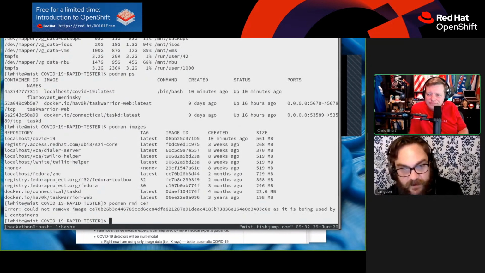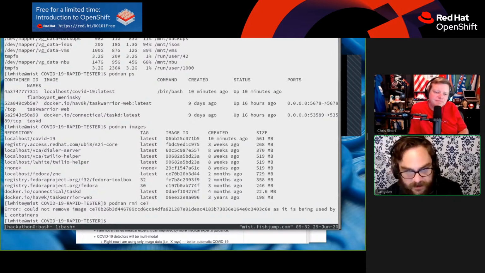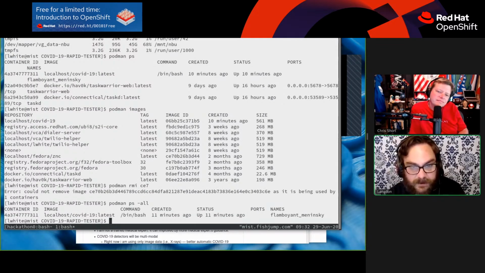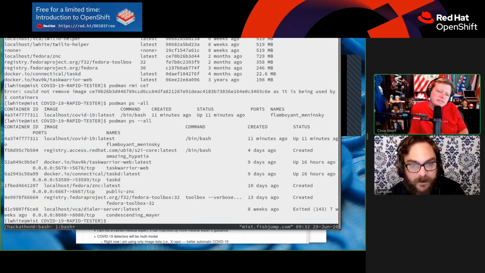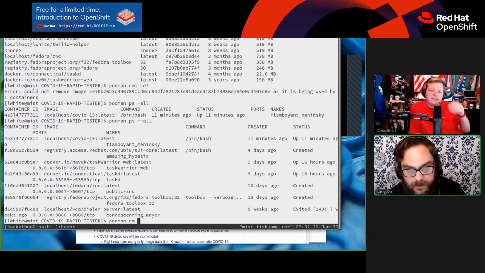Of course, this is one of the things I forgot to check. It is not. You are full of lies. What? Could not remove image. Yeah, let's see. Podman rm. Where is it? 1F6.